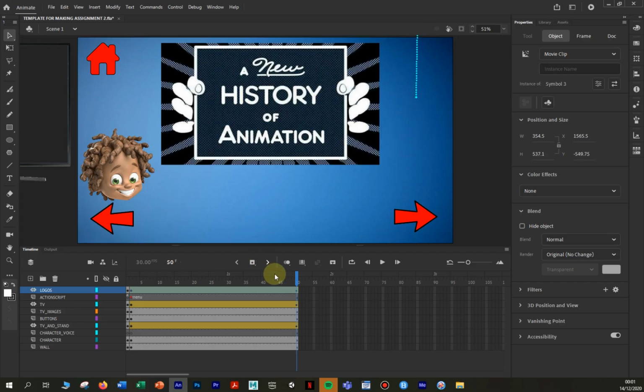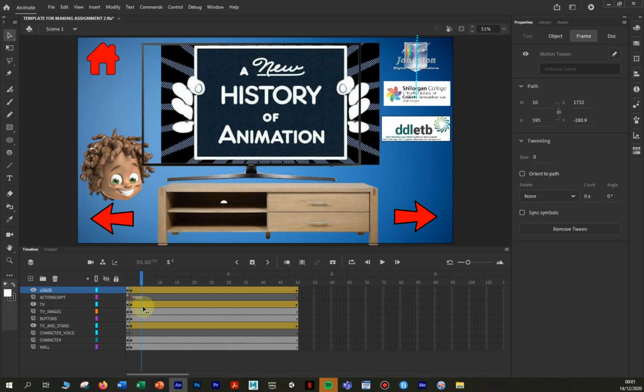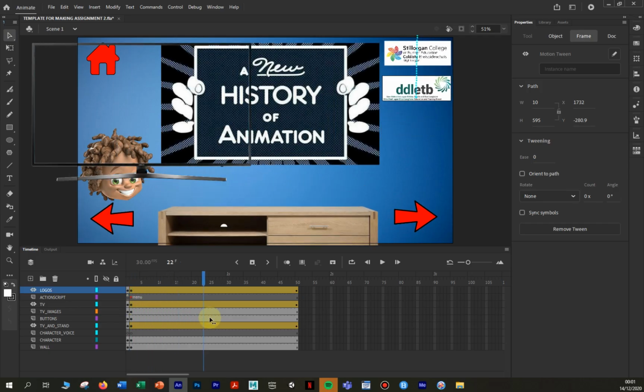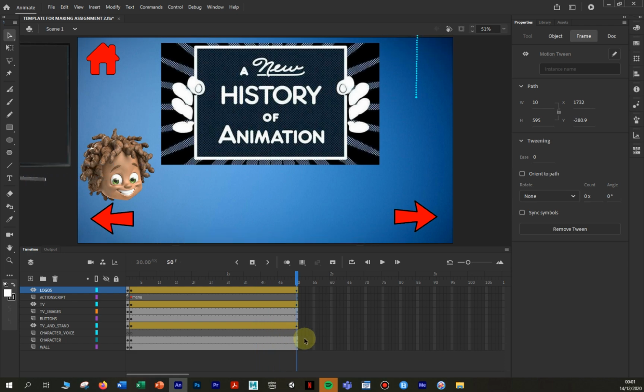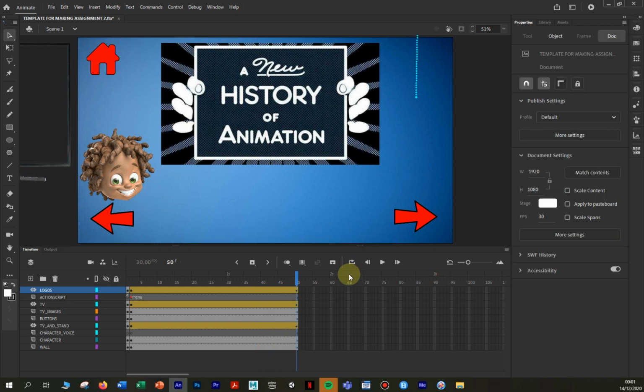Okay, so let's see what's happening now. So now we're going to get to here. We're going to lose the TV off to the left. We're going to lose the TV stand down to the bottom, and all the logos are going to go up to the right. So at this stage, we have almost everything off the stage that we don't want.